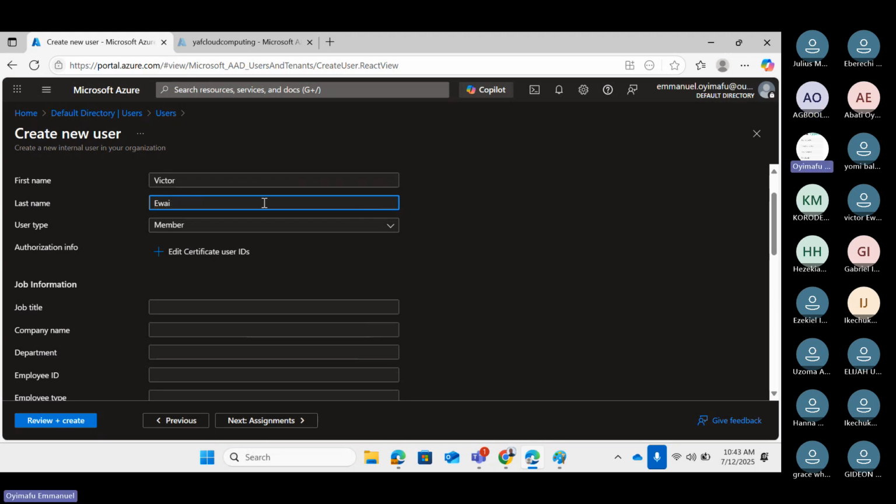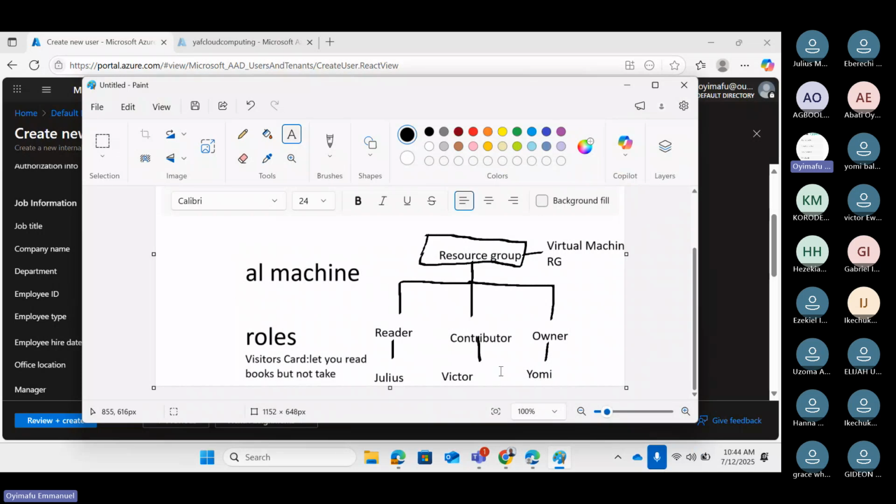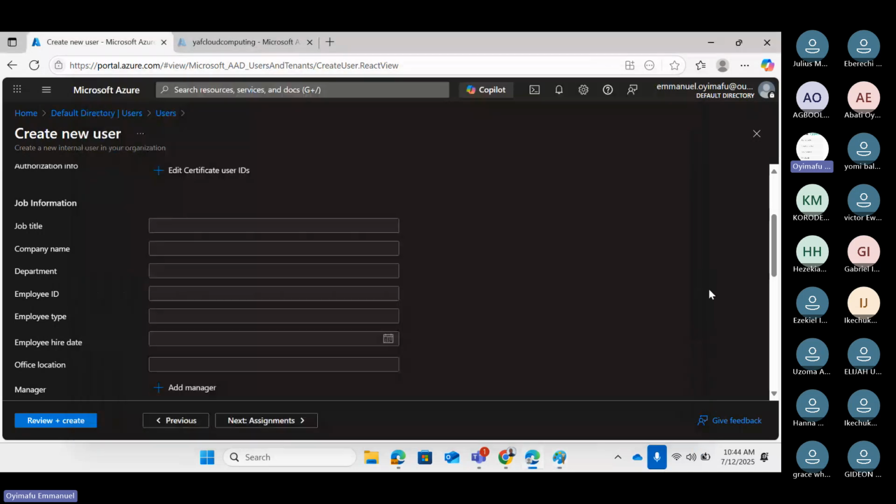Okay, I didn't spell the name very well. So now the user type is a member. So job title, let me say Victor now. What's his role again in our analysis? So Victor is a contributor. So I'll just say job title, virtual machine contributor. So Victor now is a virtual machine contributor in this organization.